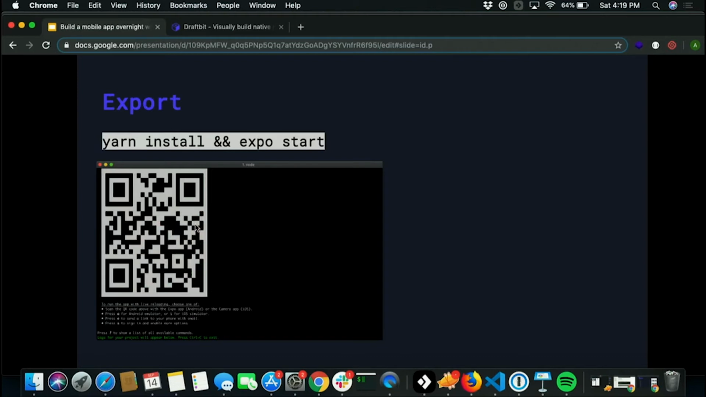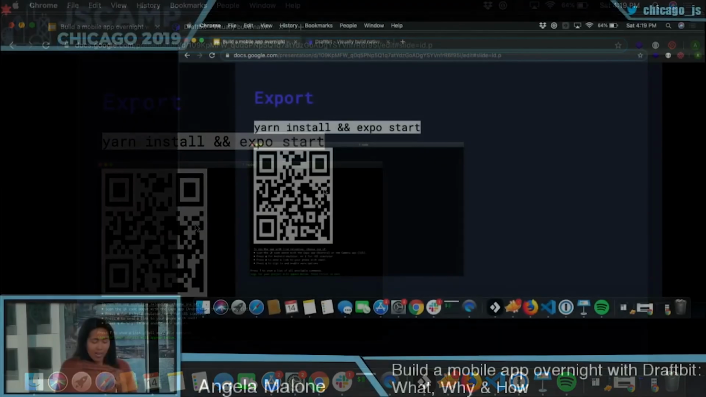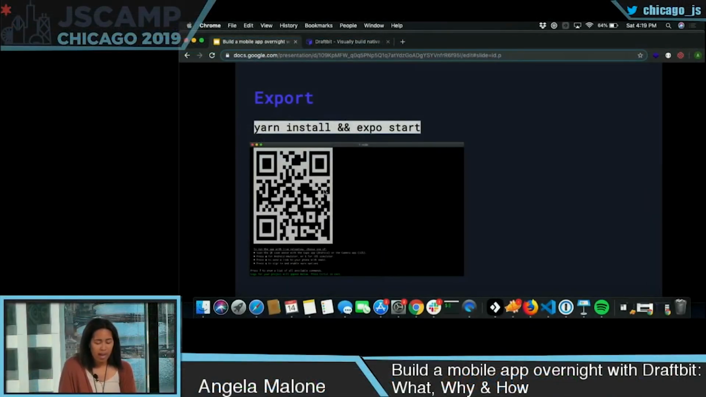And then once you're done, oh, I feel like I switched these slides around. All right, never mind. Once you're done, you can export your project. All you have to do for that is hit the view code button at the top, and a modal will appear, and you just export the project, and it'll download a zip file to your computer. Then you unzip it, and then yarn install and Expo start, or you can use npm install. I just use yarn.